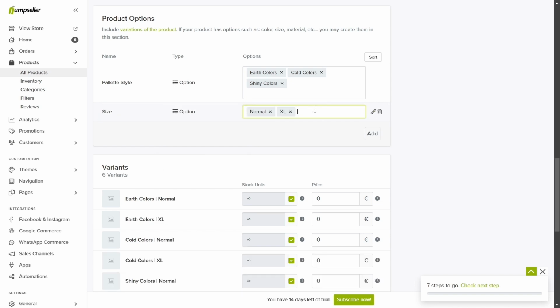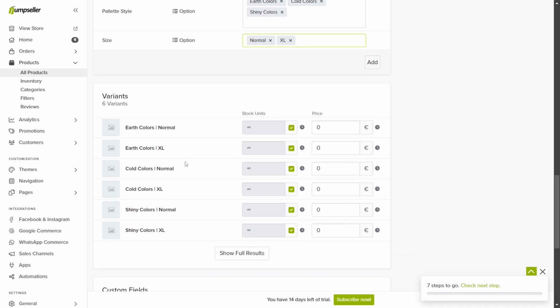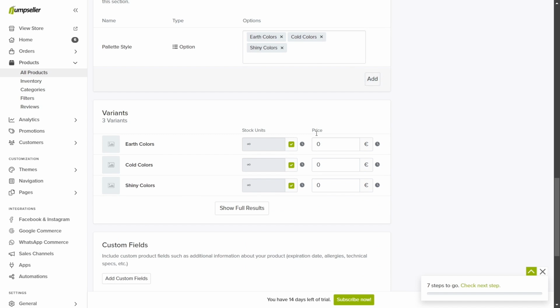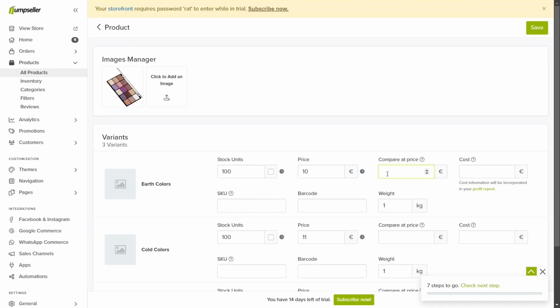What will happen now is that the number of variants will multiply by 2, because for each of the 3 colors there are now 2 different sizes, which makes 6 variants in total. Now we can remove the size option to simplify this example and set the stock for each color variant. By clicking on show full results, we will be able to edit more information.